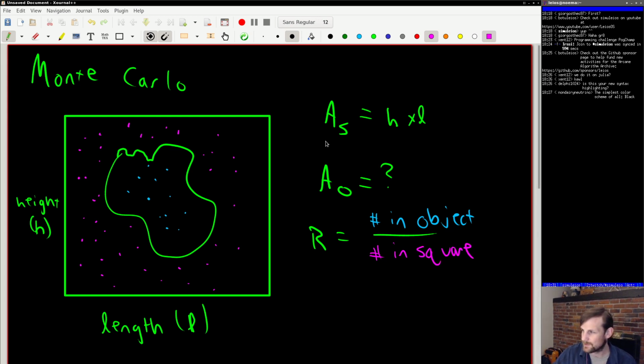Now, to be clear, the color scheme here is a little bit funky, right? So when we say number in square, it's both the blue and the pink points put together, not just the pink points. So it's all of the points in the simulation. So let me go ahead and put that down. All points used, right? So in this way, we can find a ratio.